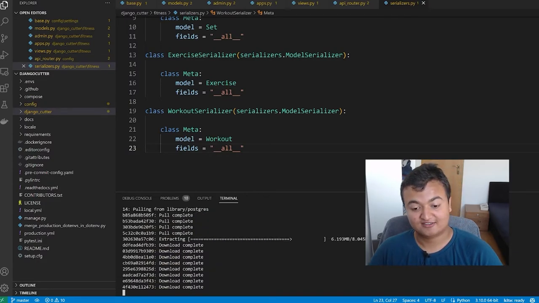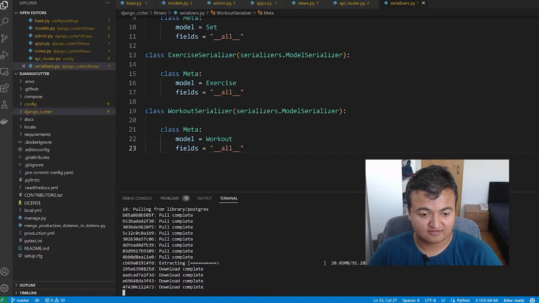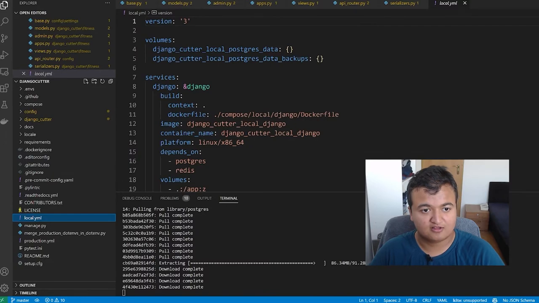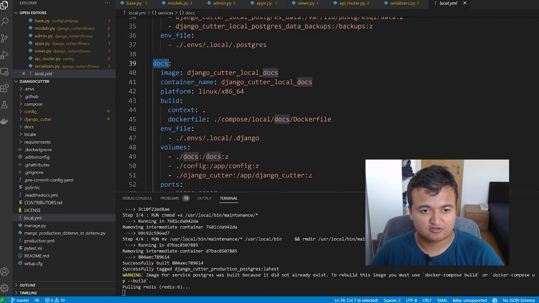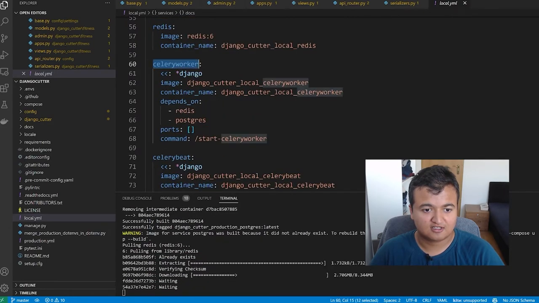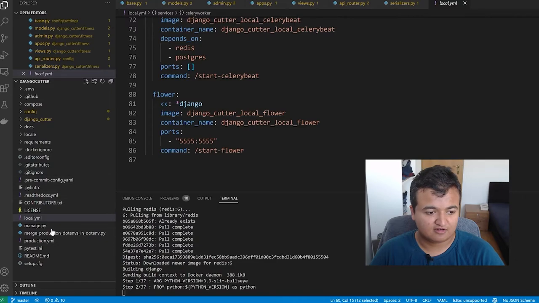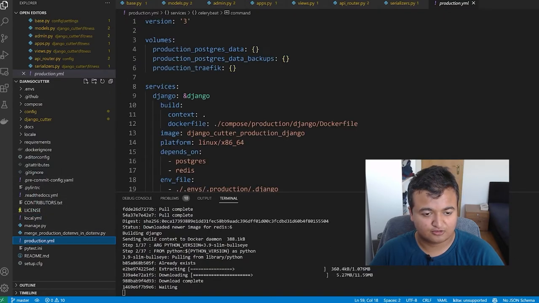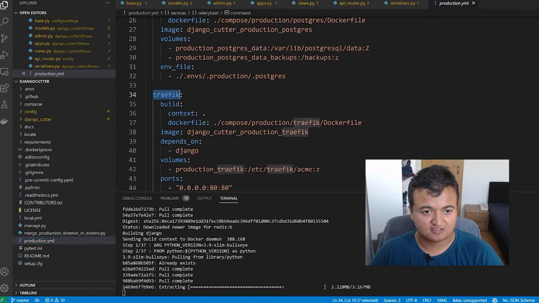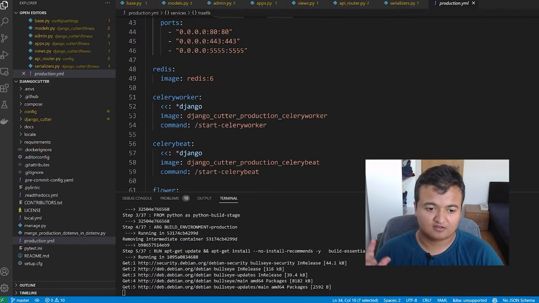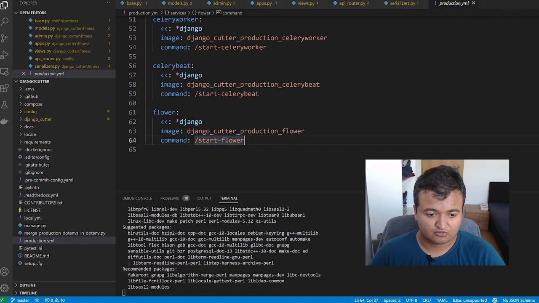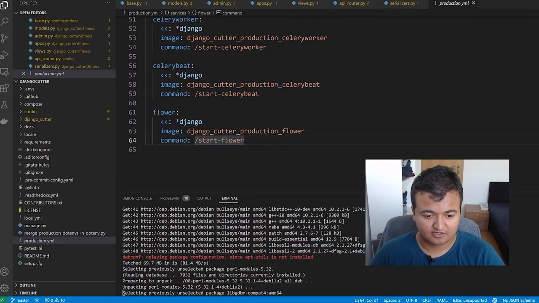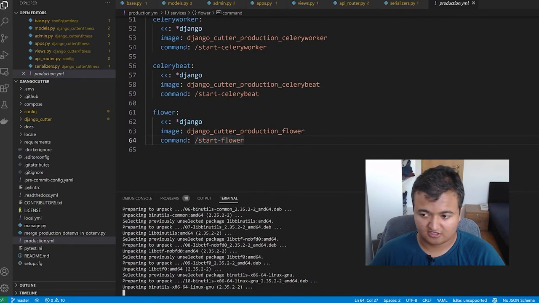Okay. So it's going to pull down all the same stuff that it did on your local, just for production. There's a few more things. Locally, there's only Django, Postgres, docs, which is another extra container for generated docs, Celery beat, Redis, and Flower. But on the production one, there's no docs, and there's an additional Traefik for managing the website traffic, I guess. Now this should build everything and then make the migrations and all that jazz.